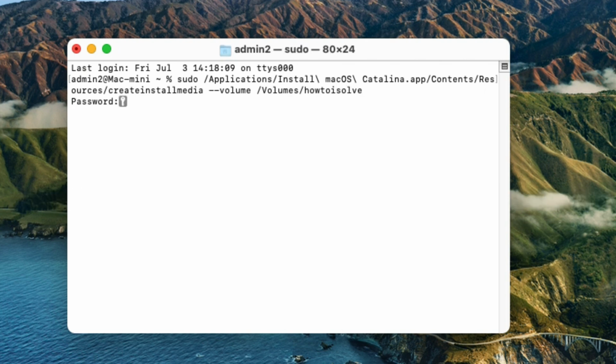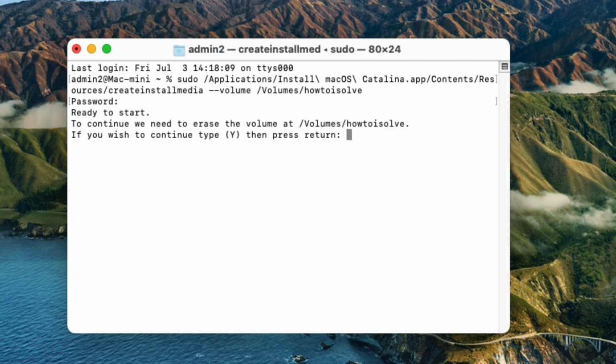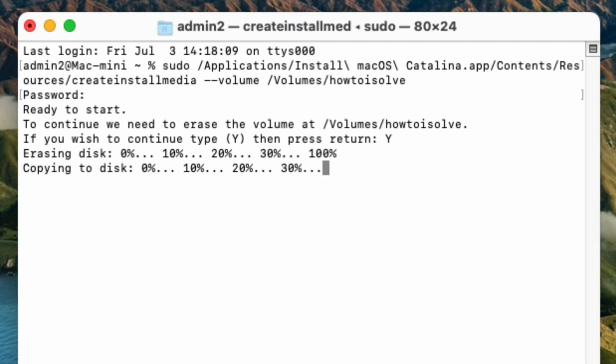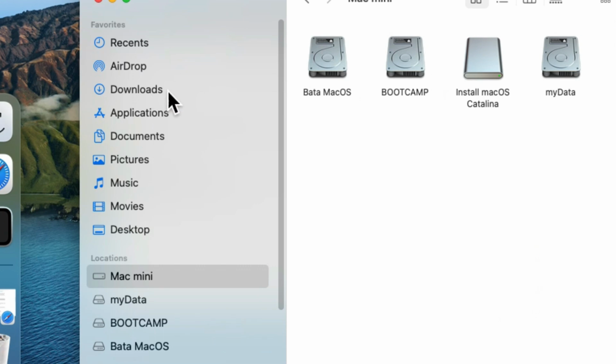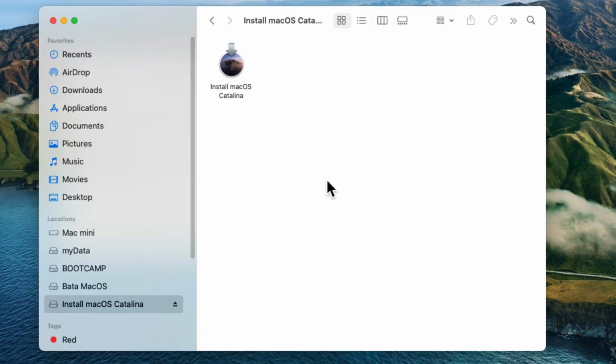Now hit the Return key to run the command. You have to enter the Mac login password to run the command. Next, again verify by typing Y on the keyboard and hit the Return key to start the process of making the bootable drive. Wait for 2 to 5 minutes, until you see the message Install media now available at. Now your bootable drive is ready to set up. Open the bootable drive from the Finder sidebar and see the setup file. Don't remove the drive from the computer.